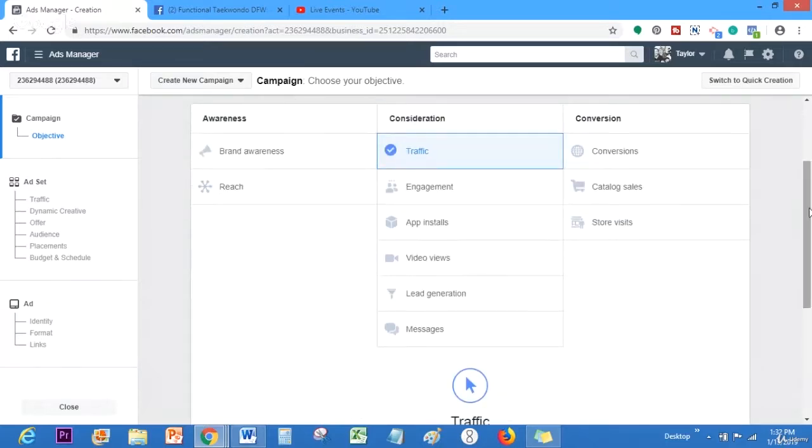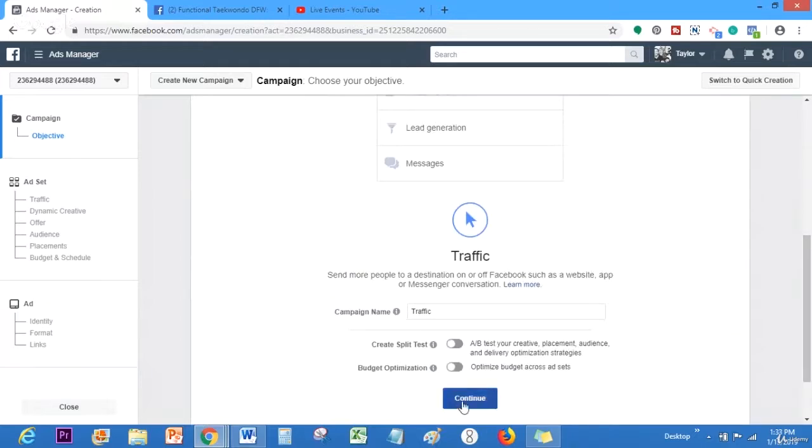Okay, but right now we're going to talk about getting an evergreen ad out there. So just a general one to get people to opt in. Okay, so I'm going to hit continue.